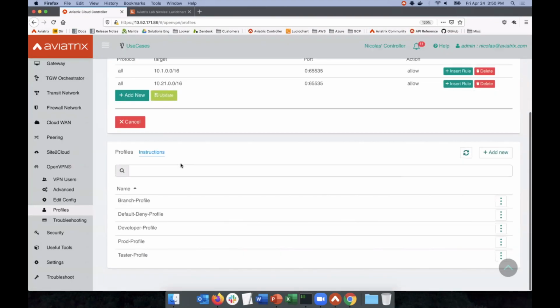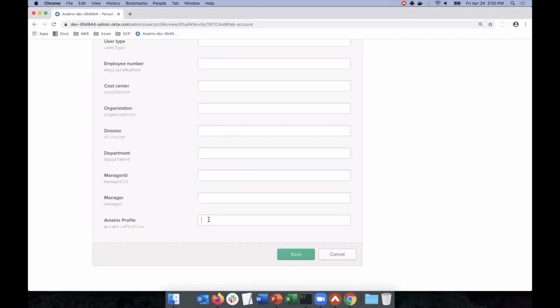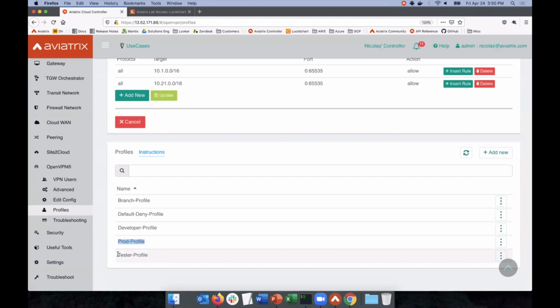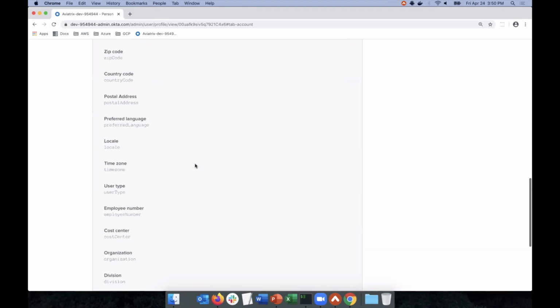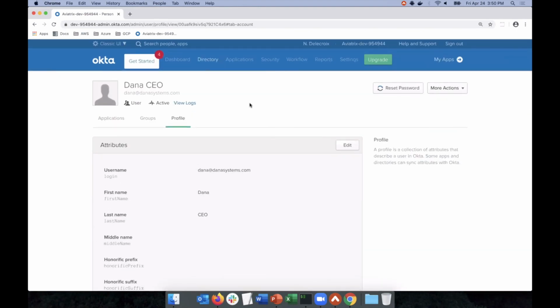So let's go back to the profile and see it was called prod profile. Yep. So I'm going to take this one and paste it here. But you see, for good measure, we can have multiple of those. So if you wanted also to have the tester profile, we could put the tester profile in a comma separated list. Okay. So now I'm going to save, and that's basically all we need to do from the Okta perspective.